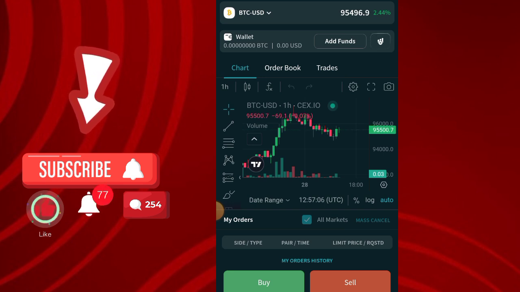Now like I said, I want to explain what margin trading is. Now pay full attention and listen. Margin trading is like you are making use of borrowed funds to trade. Now this is how it actually works entirely.